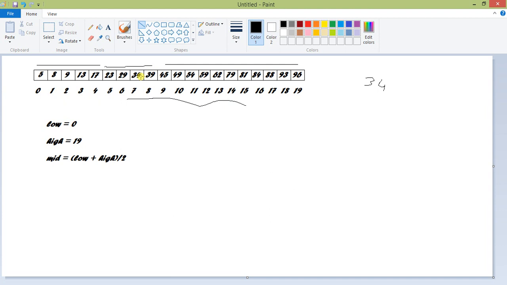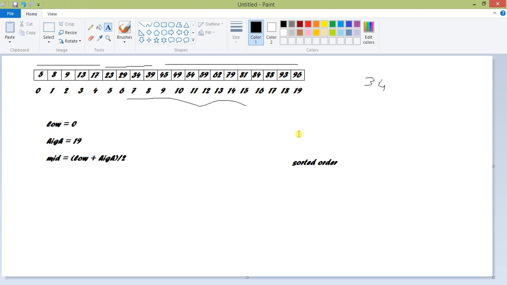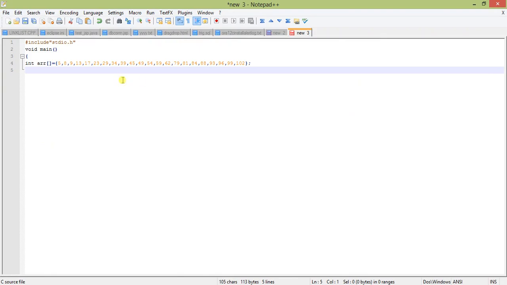So this is the process by which we divide and rule. We divide it and find out in which portion the search key actually exists, provided that your array should be in sorted order. I'm not going to describe how to sort an array, so I've already taken a sorted array. I'll start with variable low equal to 0, high equal to 19, and mid equal to low plus high by 2. So let us go to the program, and my array is already declared here.